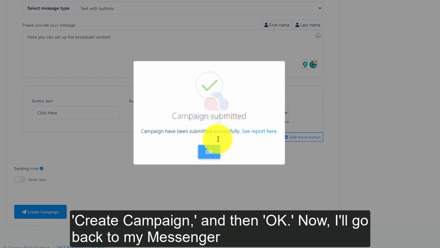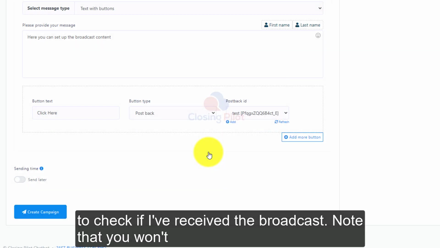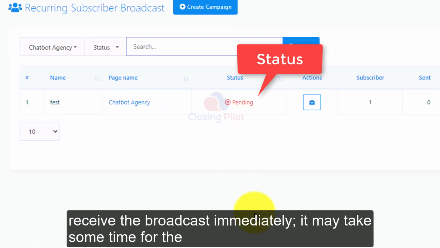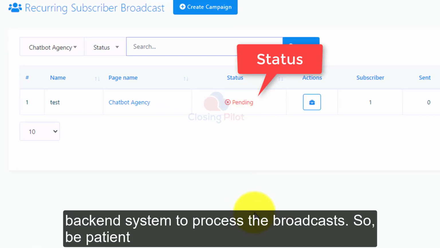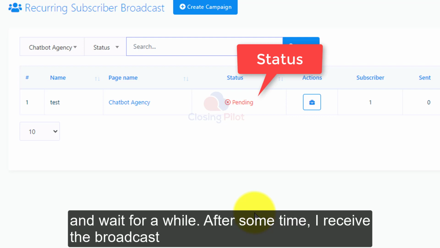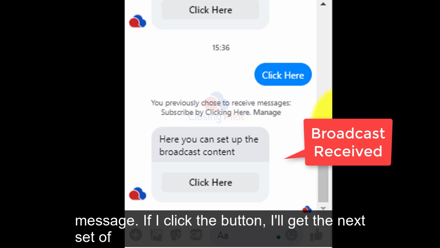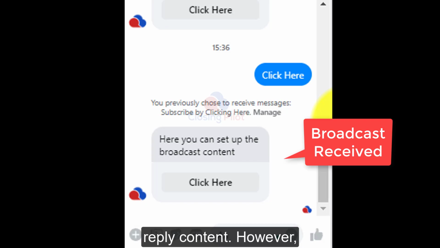Now, I'll go back to my messenger to check if I've received the broadcast. Note that you won't receive the broadcast immediately. It may take some time for the backend system to process the broadcasts. So, be patient and wait for a while. After some time, I receive the broadcast message. If I click the button, I'll get the next set of reply content.